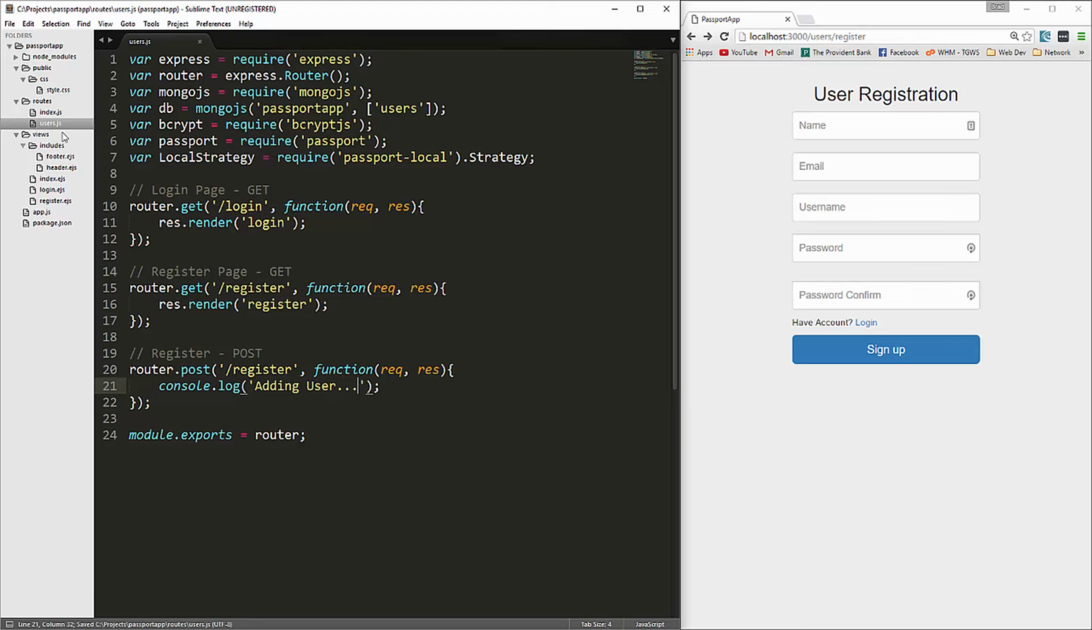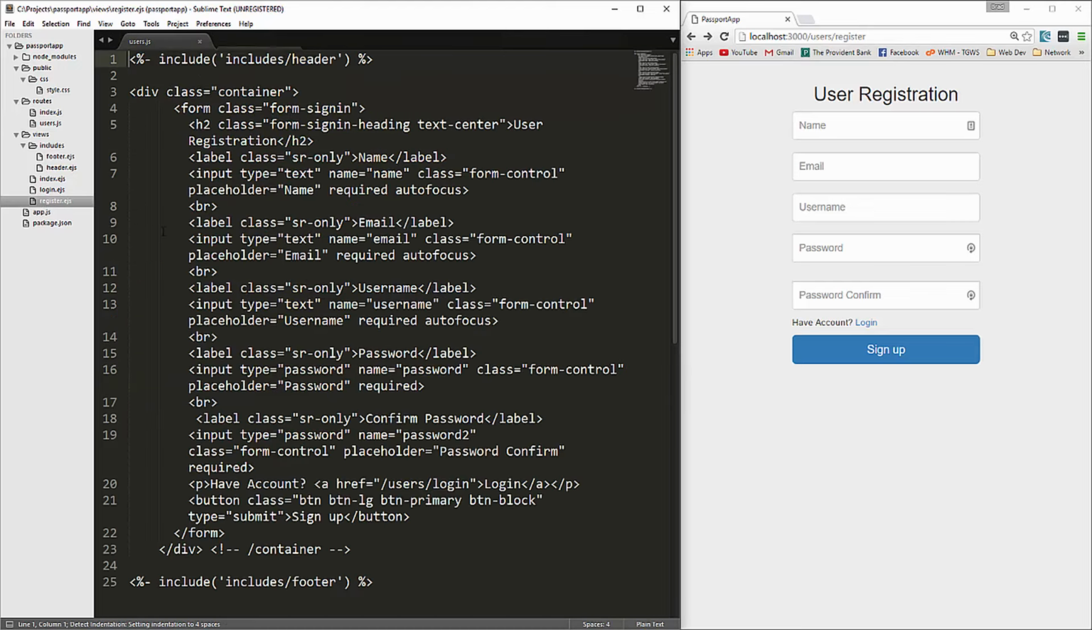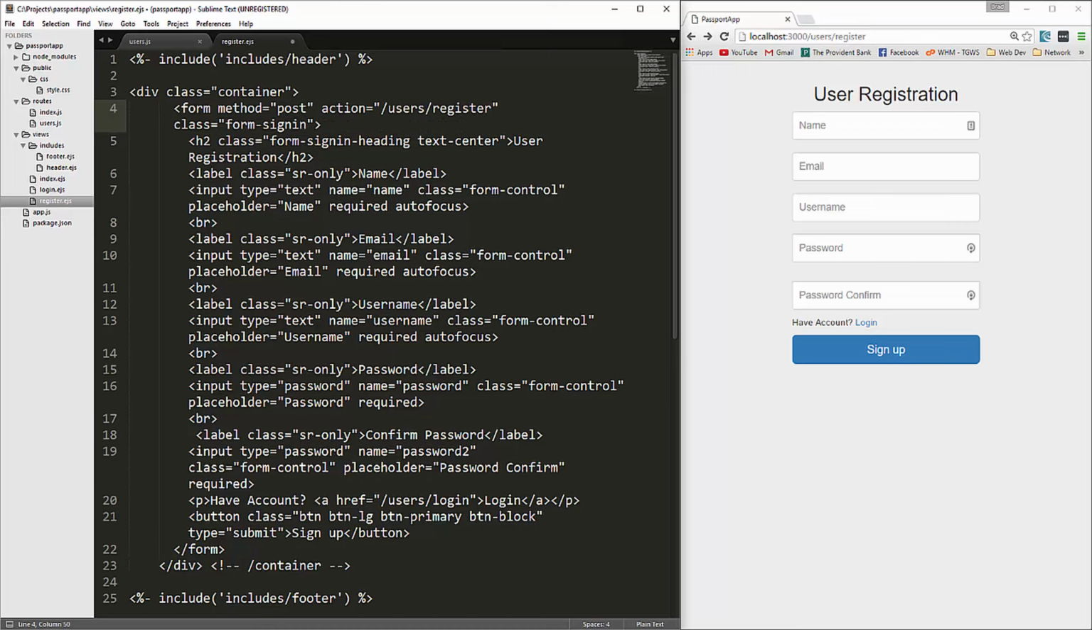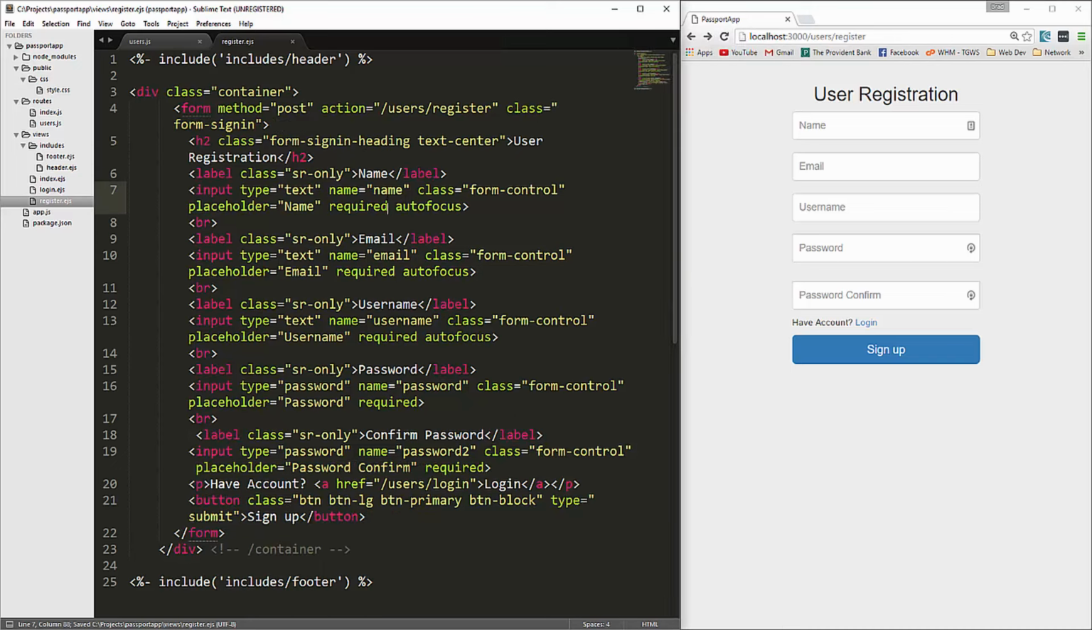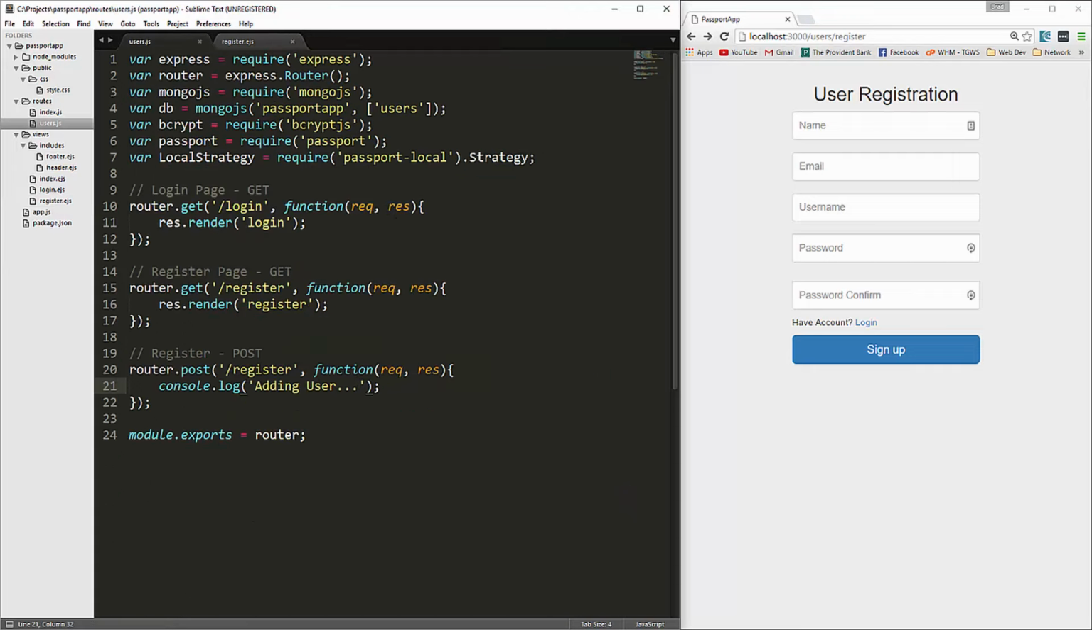Okay, now what we need to do is go to our register form, register.ejs, and up in the form tag we're going to add a couple attributes. We're going to say method equals post, and action is going to equal our route. So that's going to be /users/register. Alright, I'm just going to set this to HTML. Alright, so now that's going to go to users register. So it's going to go to that route we just created.